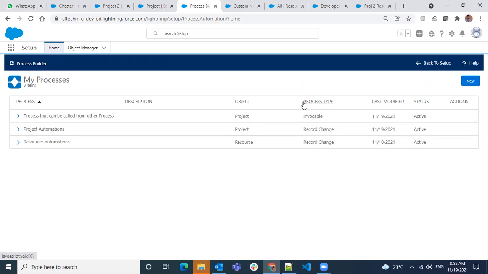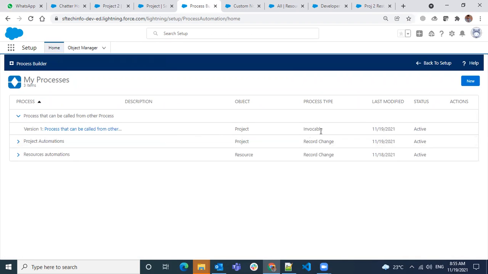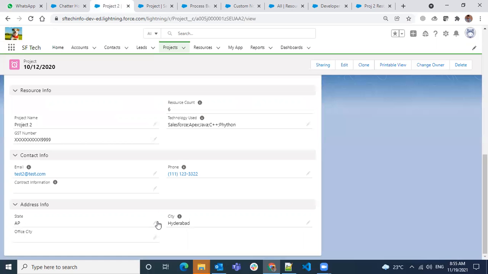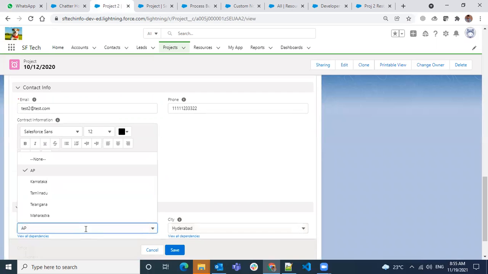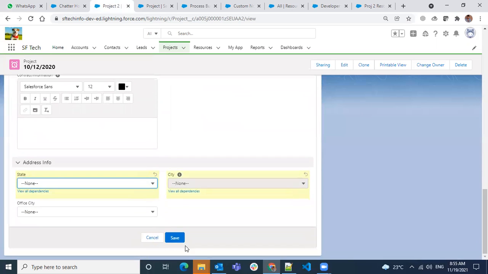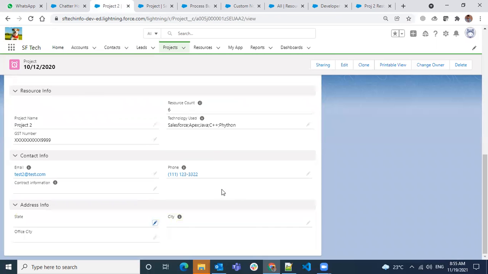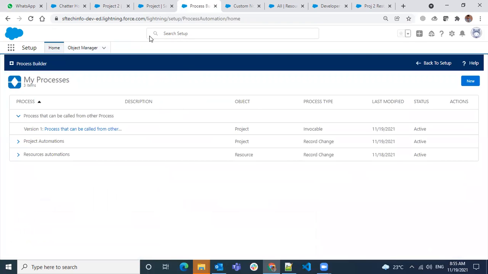So you see the process type, you can see the difference. Record change is invocable. So you might think it will be fired whenever this state is blank and update it as a default state. Let's try that. Okay, I'm not having any state. I will just update here. So nothing is happening now. My intention is to just keep a default state and city.